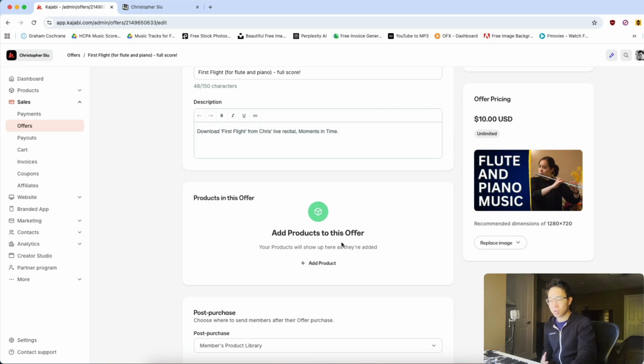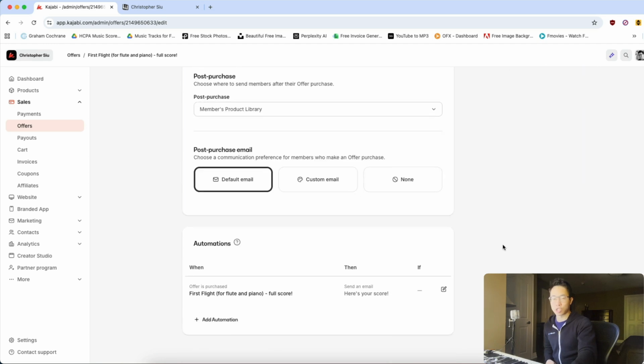I'm not selling a community or a coaching package. It's just a digital file. So this is where the power of automations actually comes in. And at the very bottom here, you can create your own automations, right?